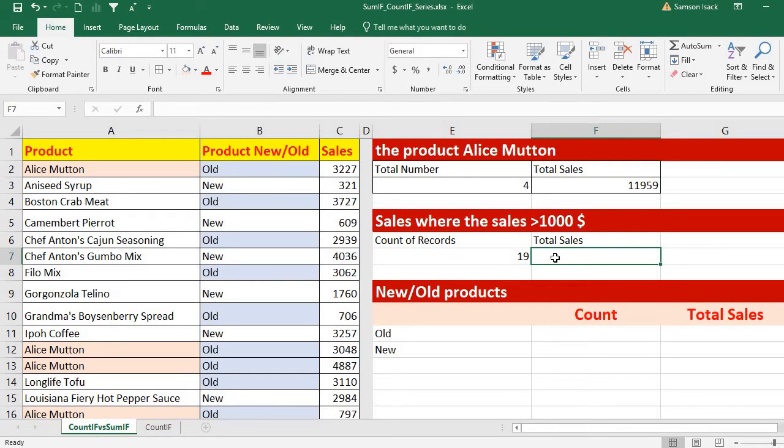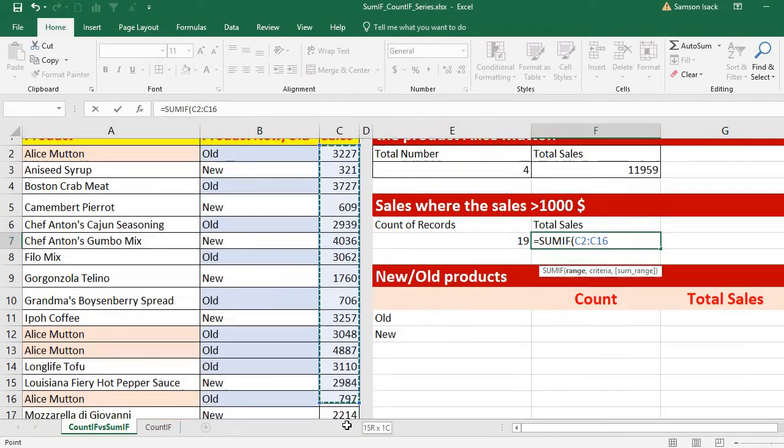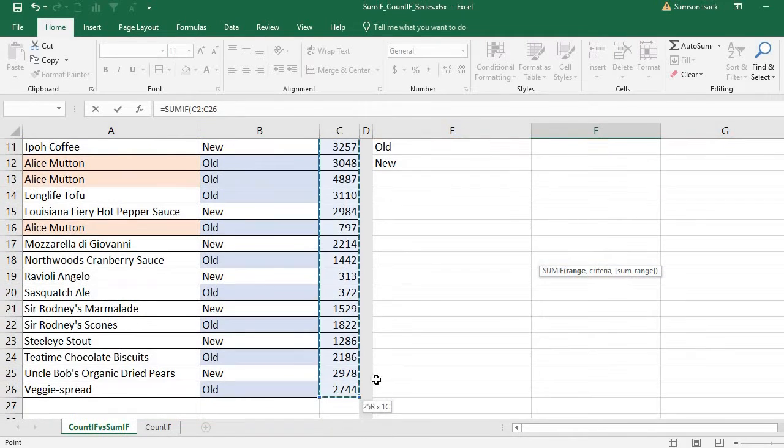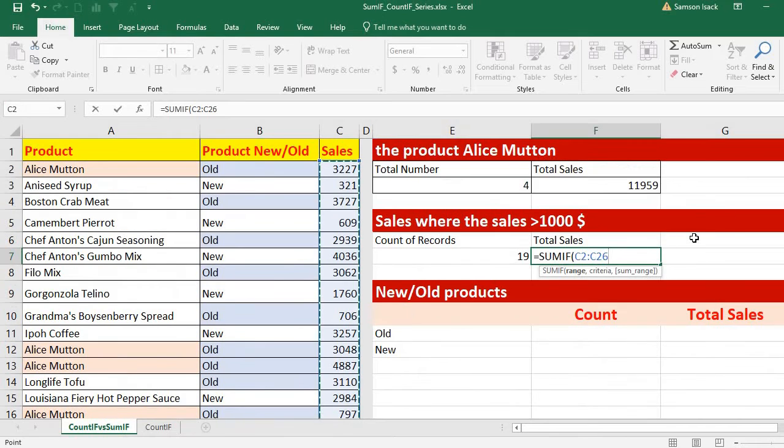And what is the total sales? Again, SumIF, the range is the sales, and the criteria is greater than. The criteria always must be enclosed in quotation marks. Okay, 1,000. Now the range is sales.